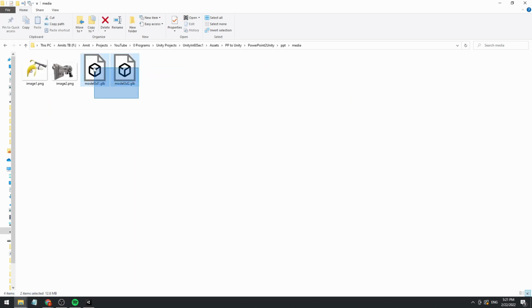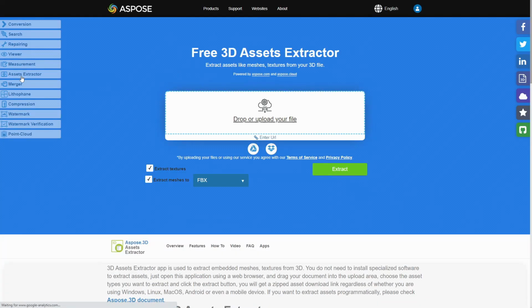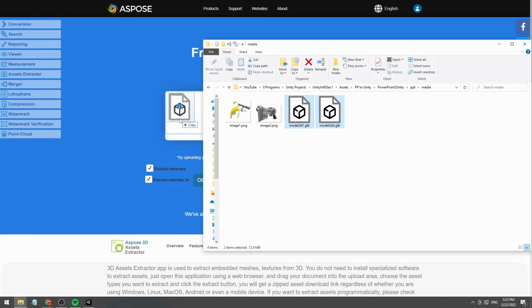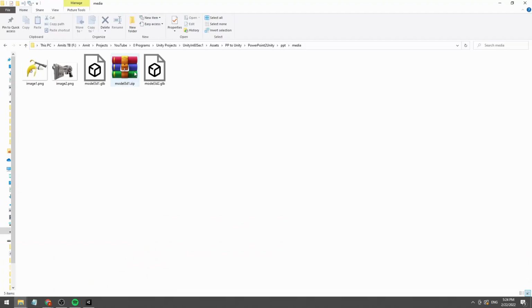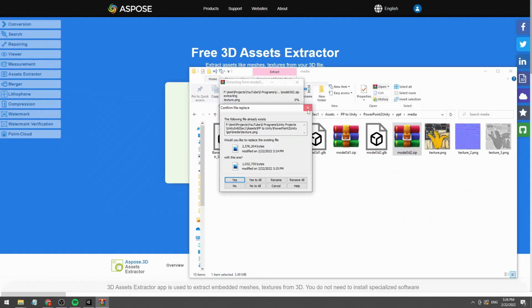We can't import .glb files to Unity, but we can convert them to OBJ online. Don't forget to use the Asset Extractor tab to get the textures for the files. Make sure to convert to OBJ, load the object and convert. You will get a zip file with an OBJ and all the textures you need. Let's do the same thing for the other gun too.